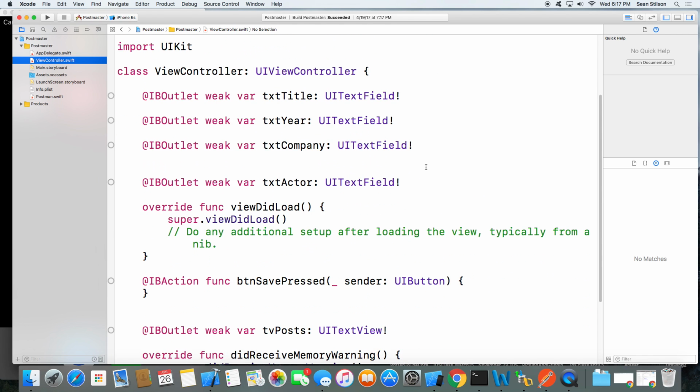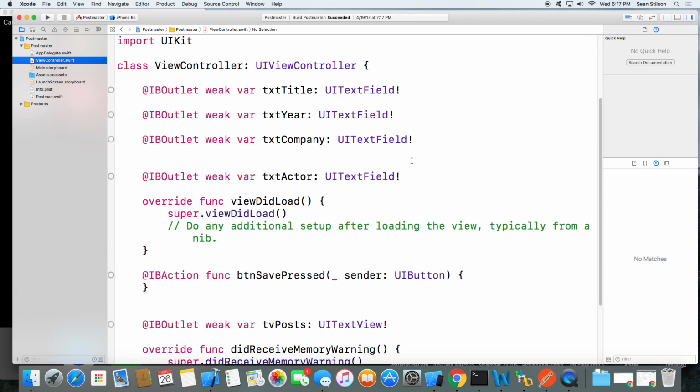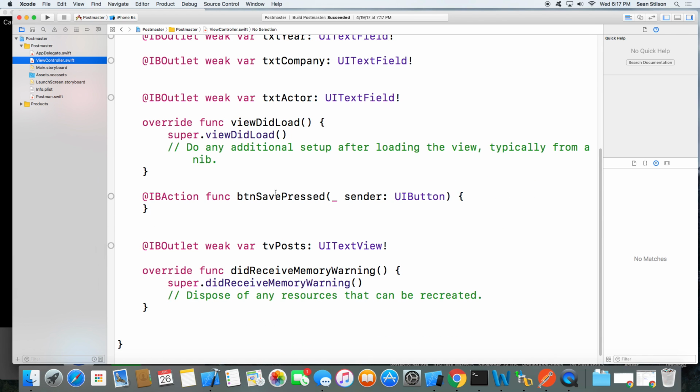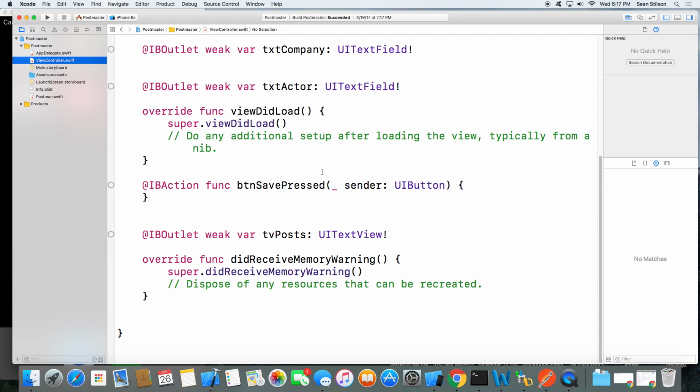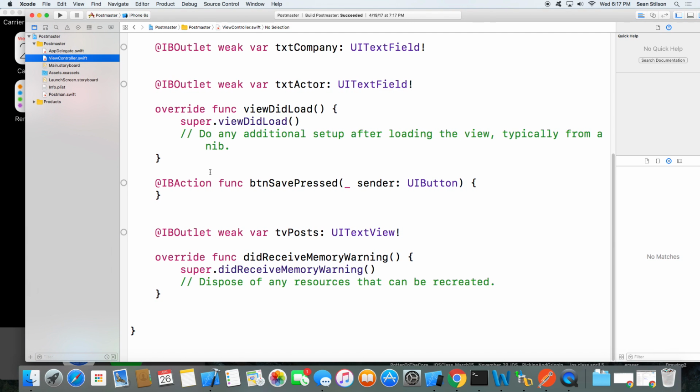we have outlets for our text fields. We have an IB action set up for our button save pressed. Okay, so good. All right, so now what we want to do next, as part of our save, we need to create a dictionary of our text objects that we're going to send up to the server. Are you all at this point right now?